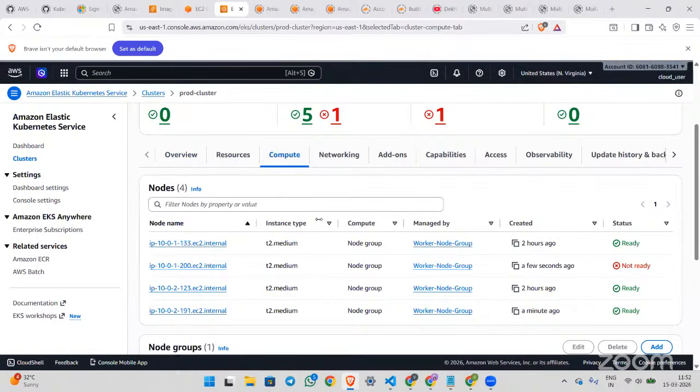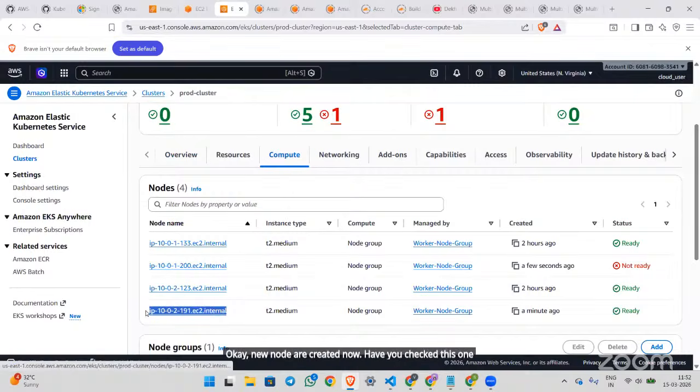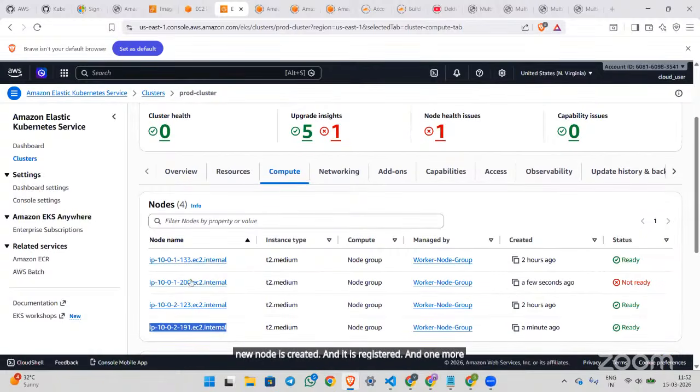Have you seen? Okay, no new nodes are created now. Have you checked this one? A new node is created and it is in ready state, and one more new node is being created.